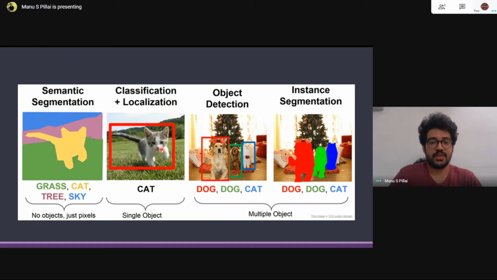So one way to say that is to just draw a bounding box around that particular target of interest, or object of interest. So this particular system is able to make a box around this cat particularly, right? This is localization here. And then there comes object detection.